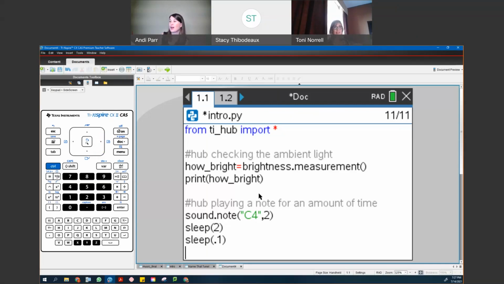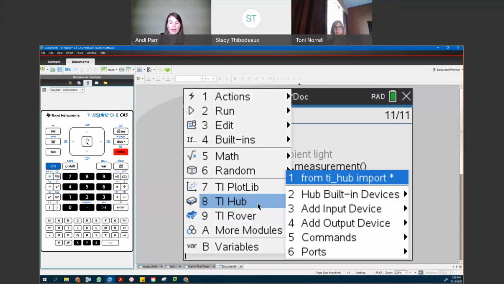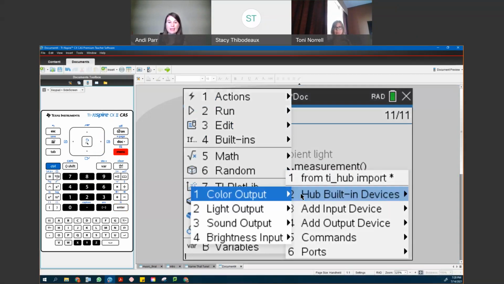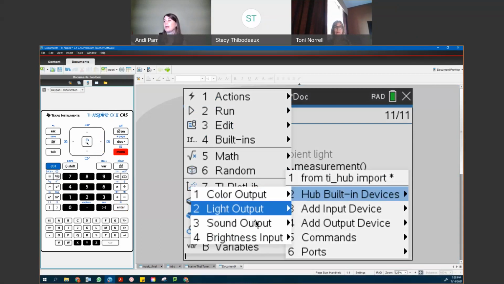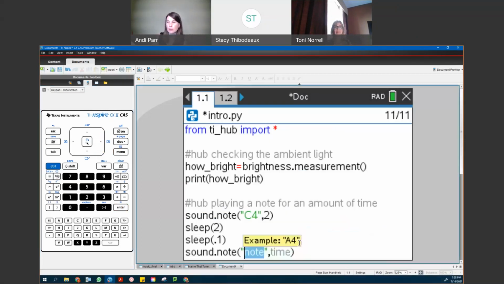So now we're ready to play the next note. Let's play another note. I'm going to go back to menu. Everything we're rocking and rolling with right now is in the hub, those built-in devices. We still want sound because we're playing a note. I could use frequency, but I'm not gonna. I like note. So we're going to play note, for example A4, well, how about A6? Just to show a significant difference. And again, I'm going to play that for 2 seconds.